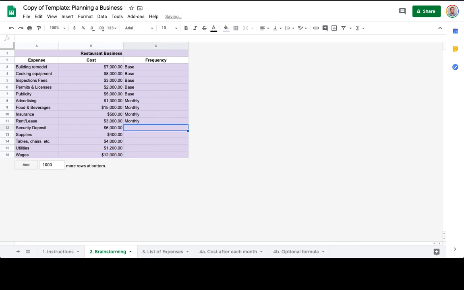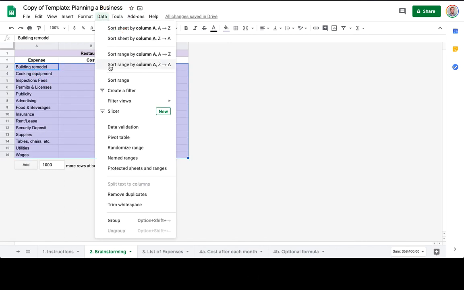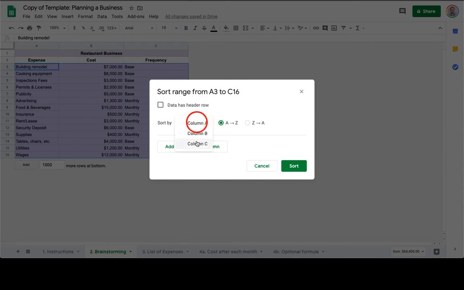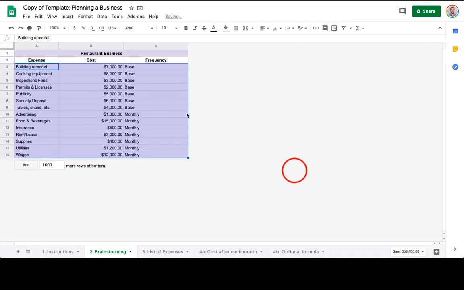Let's go over here. Security deposit, that's going to be a base. Supplies, that's going to be monthly, like napkins, cleaning supplies, etc. This is going to be a base cost, and then monthly and monthly. So we can go ahead and sort this again. We'll go data, sort range, column C, sort.